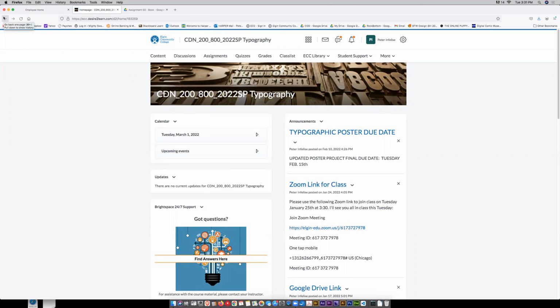So let's discuss the game plan for today. The first priority is for us to take a look at those final type specimen books. At this point, we've looked at them and critiqued them a couple times now. So I wouldn't necessarily call what we're going to do today a critique so much as a presentation.